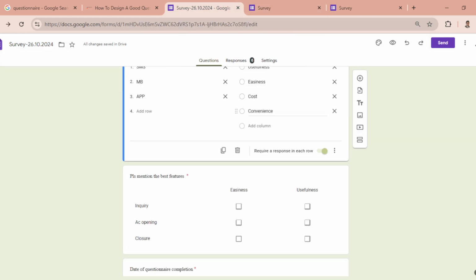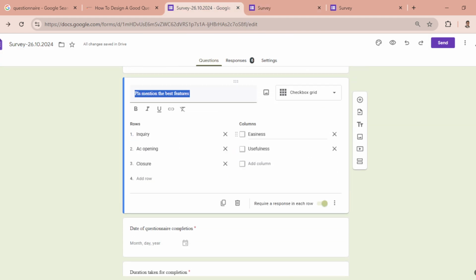The next type of question we are discussing is checkbox grid. The difference between this one and the previous one is here we can select several responses for any row related item. We will be showing in a while. The question we are using is mention the best features.